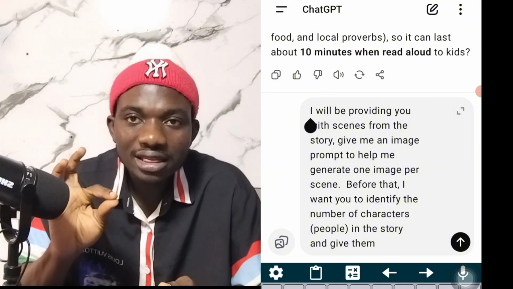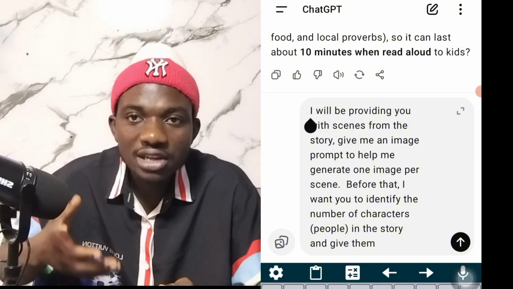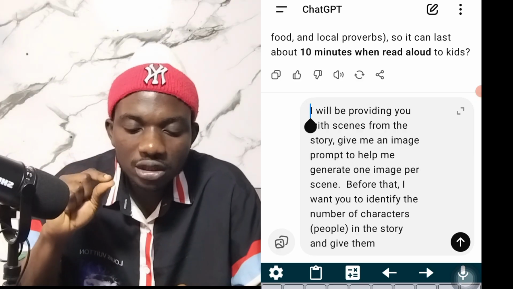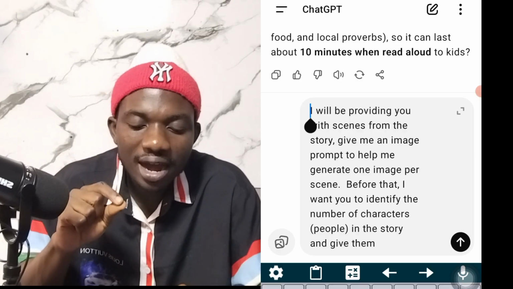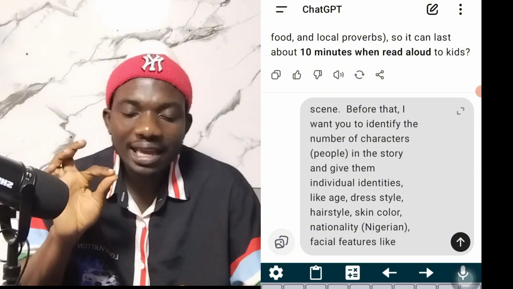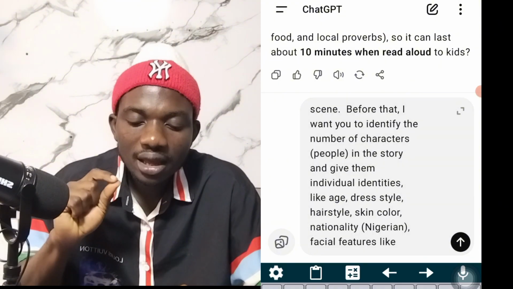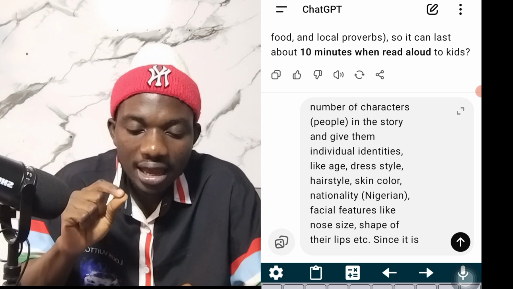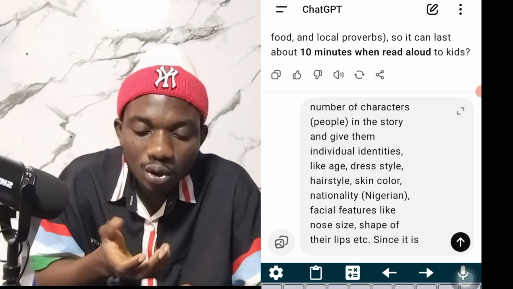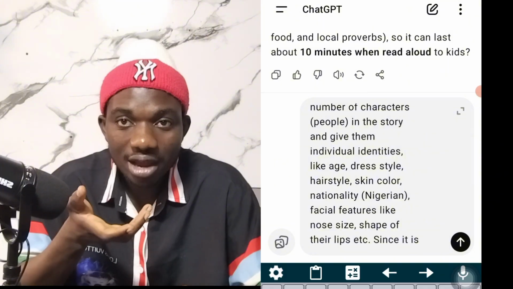What we are doing now is generating images which we can use to tell our stories. Okay, before that, I want you to identify the number of characters, people in the story, and give me individual identity like age, dress style, hairstyle, hair color, skin color, nationality, which is Nigerian. You can see it right there.